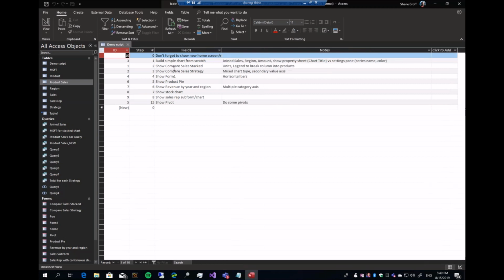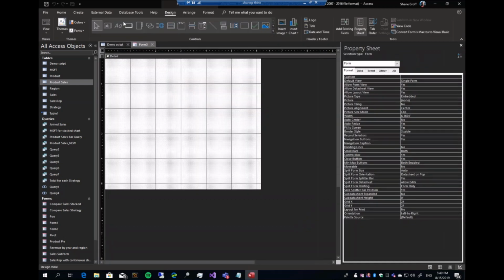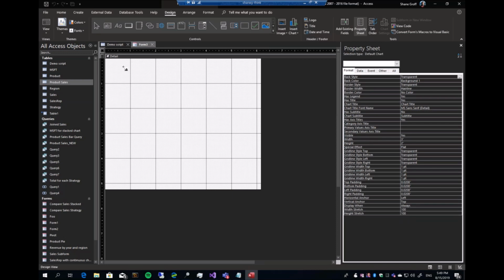Okay, I'm going to start by just building a simple chart from scratch. I'll do that in a form. So the chart entries here let you choose which type of chart you want. We have a couple of different column charts, bar charts, which are just columns on their side, line charts, pie chart, and then the combo, which lets you combine different chart types into one chart. And I'll show an example of that.